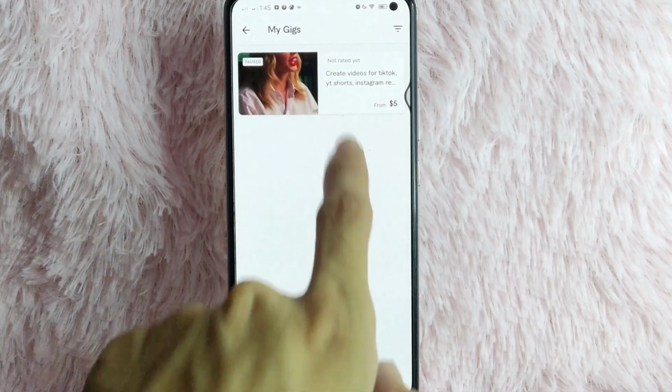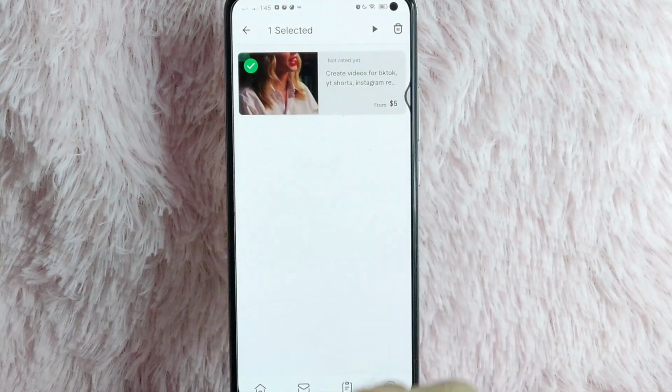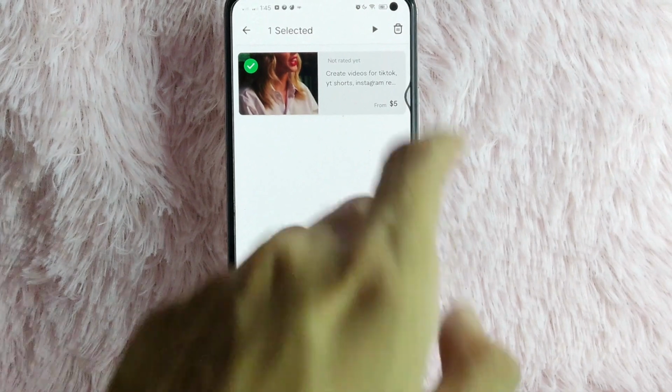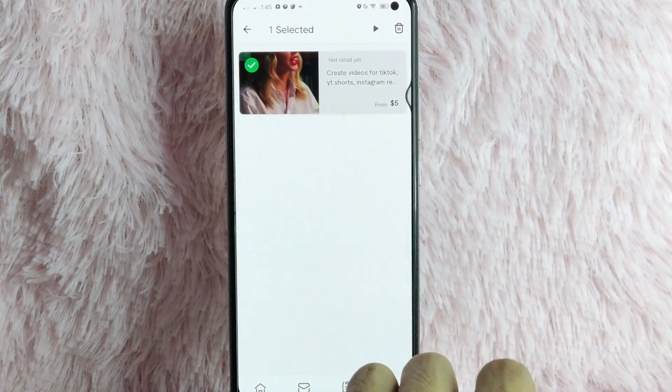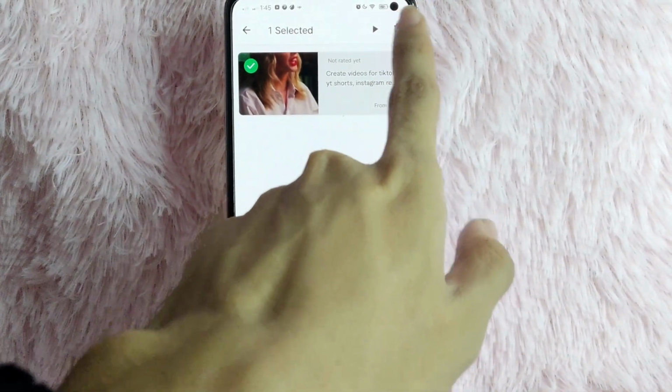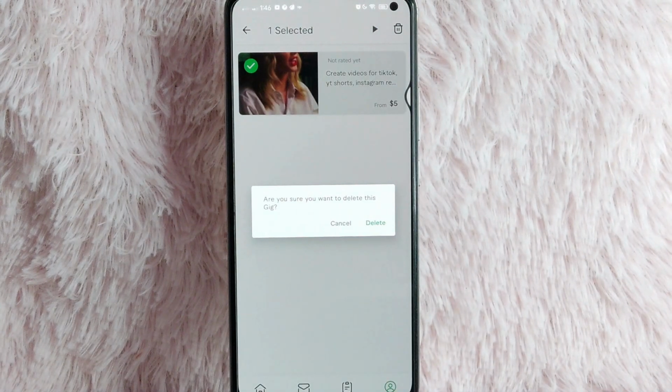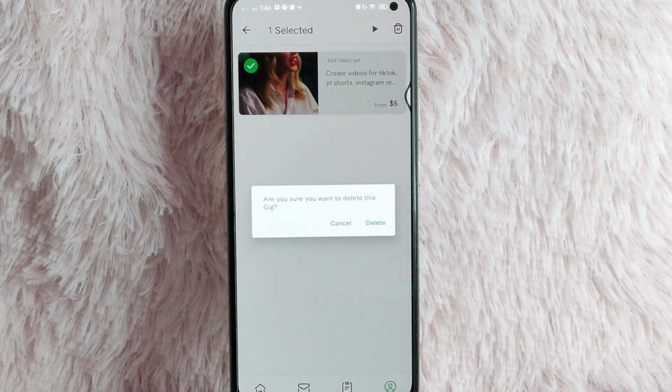And then here, simply long press the gigs that you want to delete. And as you can see, at the upper right corner of your screen, you have the option to delete. Simply tap on this delete button. And then there will be a prompt that asks, are you sure you want to delete this gig?